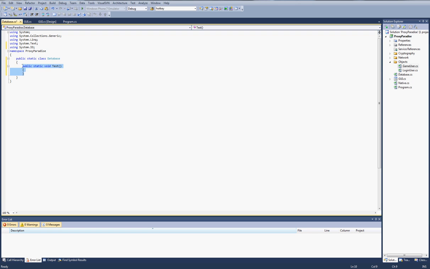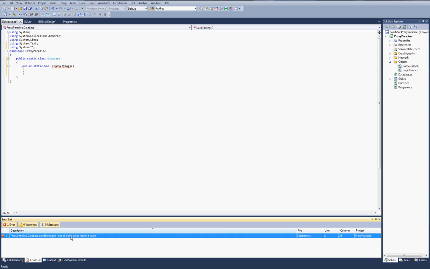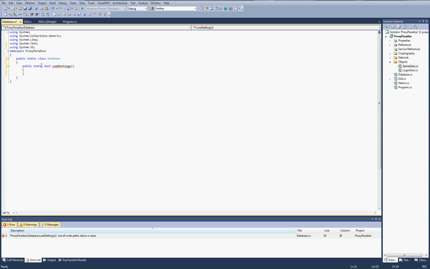Now, what we're going to do is write a very simple method. A method is just a set of instructions that perform an action. It can have a return type or it can be void. In this case, we don't need it to return anything, but I'm going to have it return a bool, basically just saying if it succeeded or not. If I want it to return nothing, I would use void. In this case, I'm going to use bool. And I'm just going to call it load settings. It doesn't take any parameters, which would be going in here, because we only have one settings file, we don't need to worry about it. No, not all code paths return a value. That means it's not returning true or false. It has a return type, but we don't have one right now. In this case, return true.